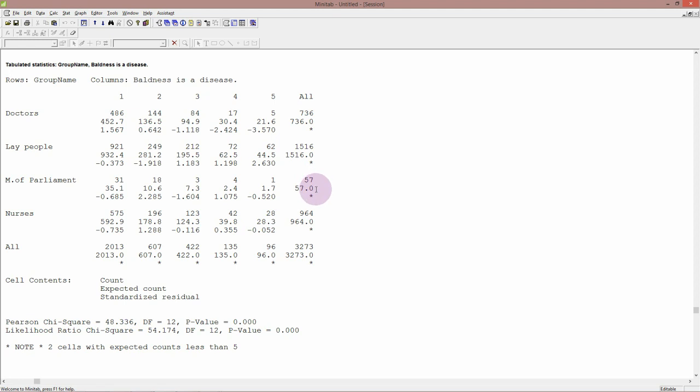But I think they asked fewer. I don't think there are quite so many members of parliament to ask. You'd have to go back to the original paper to find out how many they asked of each group.